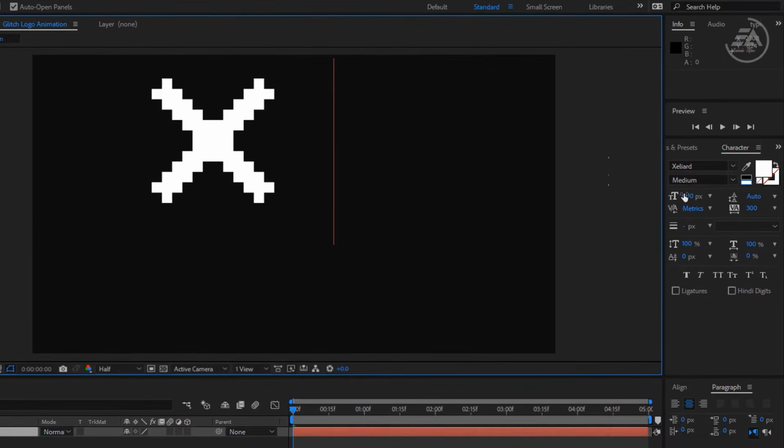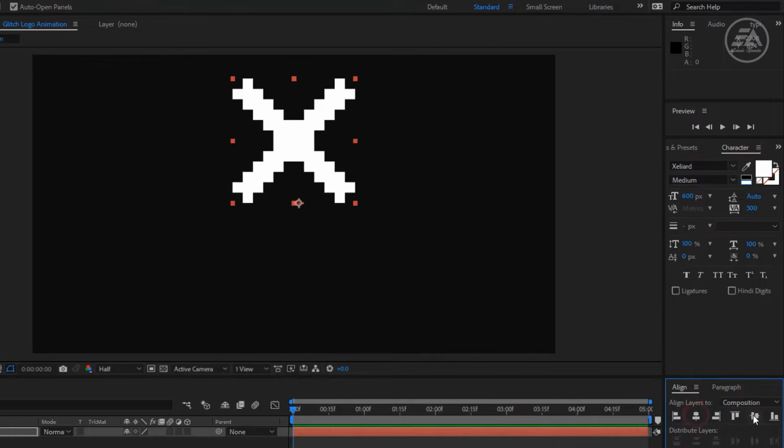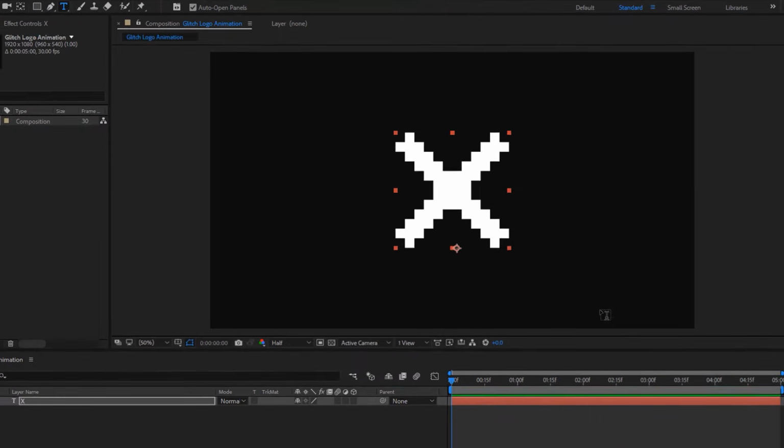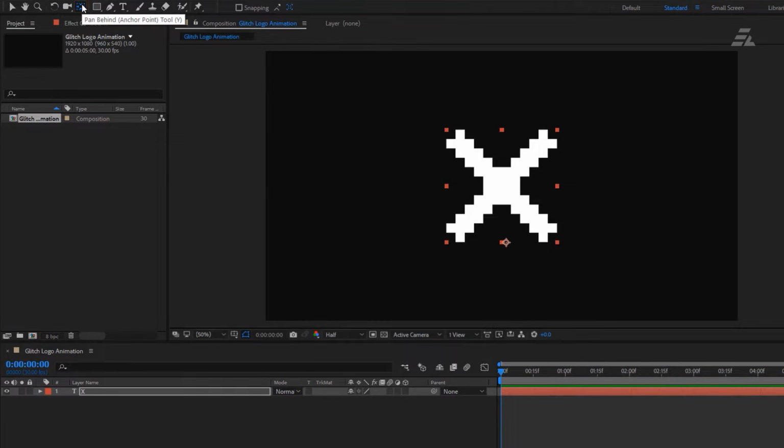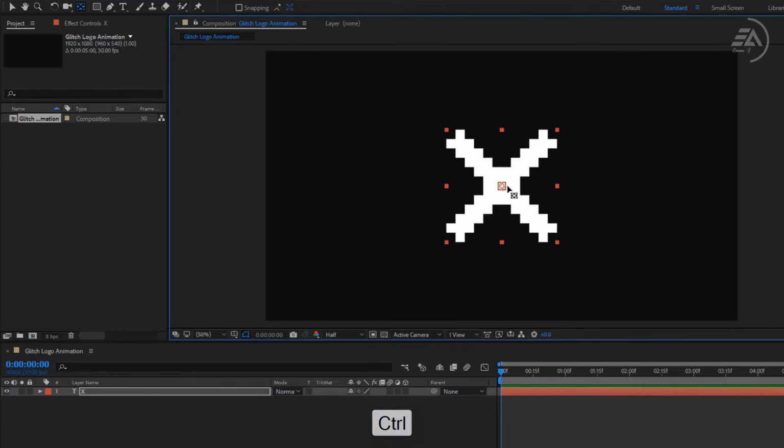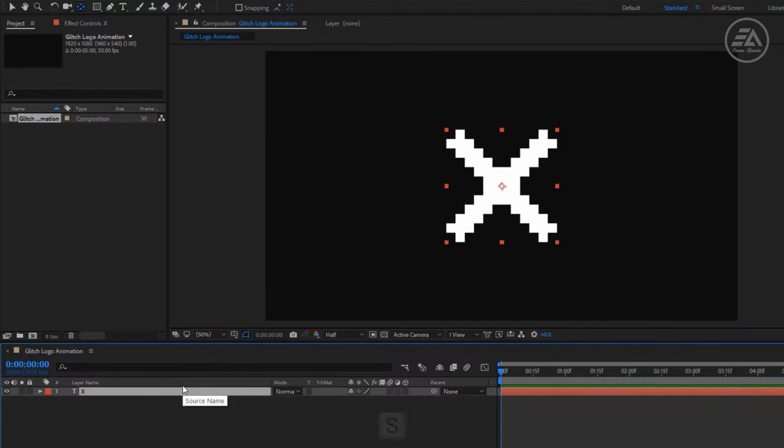Here I'm using this font, it's called Zilliard, and font size 600. Let's center the font using my Align tool. And select the anchor point tool, hold the Control button on your keyboard, then drag the anchor point to the center. Now select your text or logo layer, then press S to open scale.